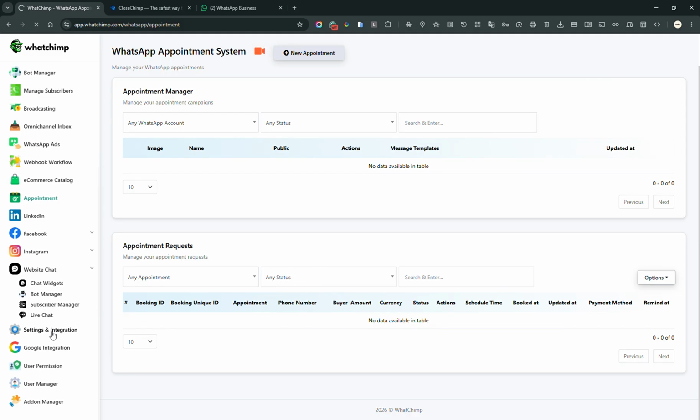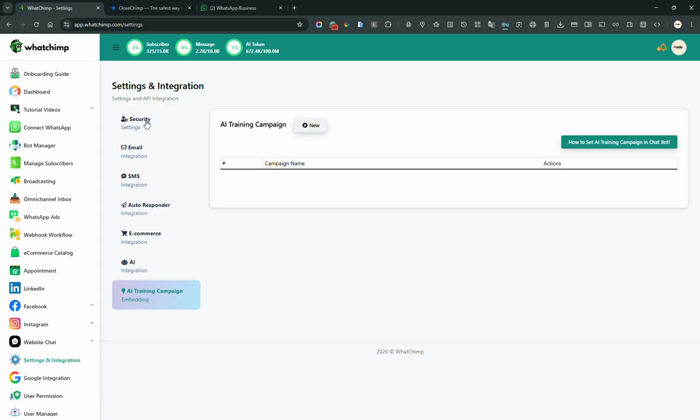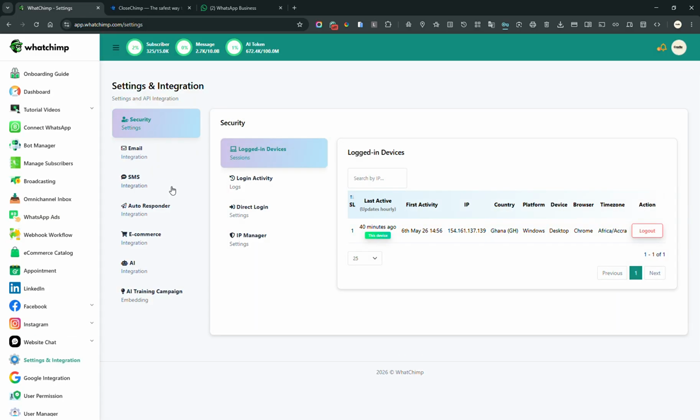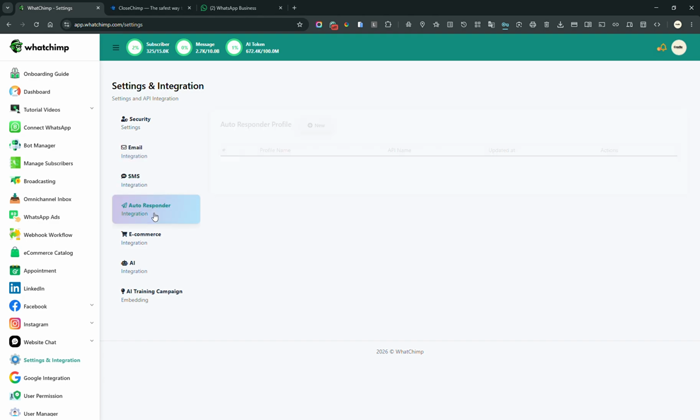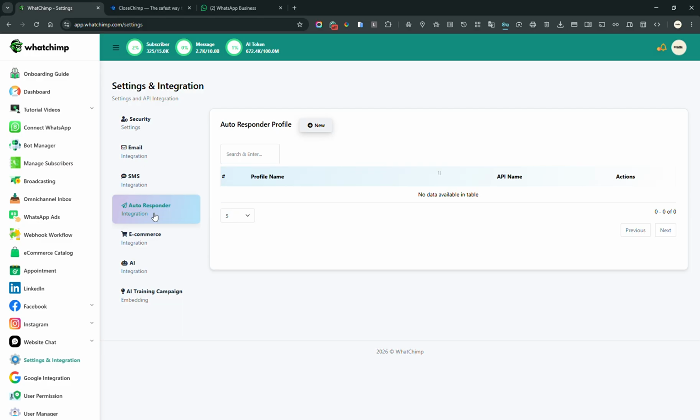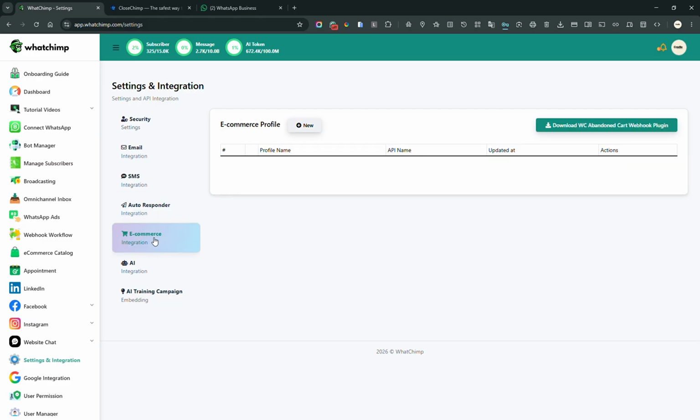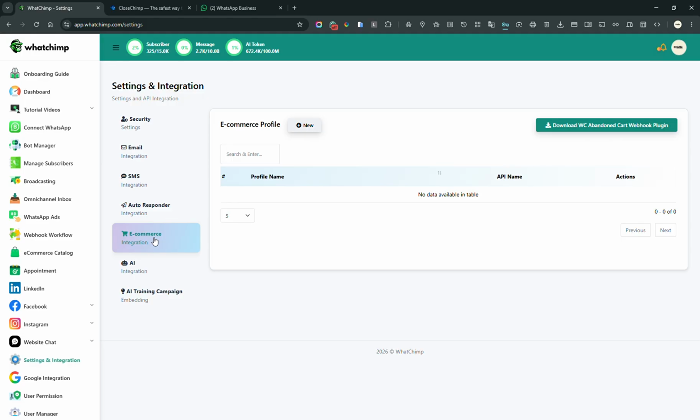In terms of the settings and integration, here is just security. In terms of email, if you have any third-party email you want to integrate, you can do that. The same thing with SMS. You can integrate autoresponders as well. And if you want to integrate Shopify or even WooCommerce, you can also do that. If you have a website and want to bring all your products into WhatChimp, you can do so.